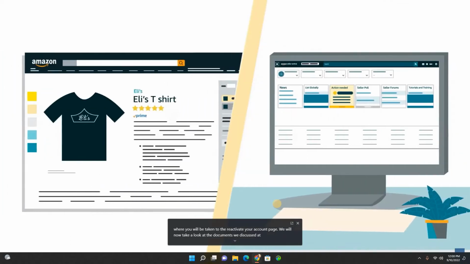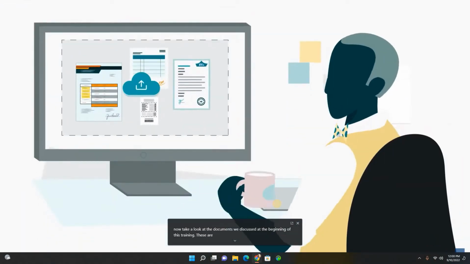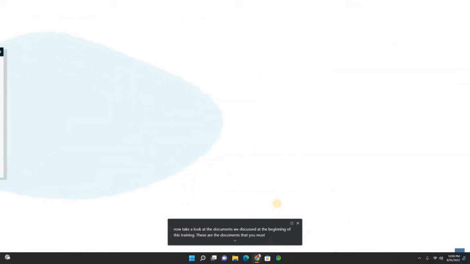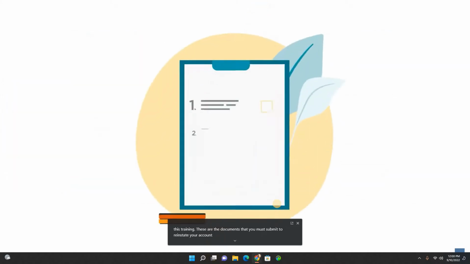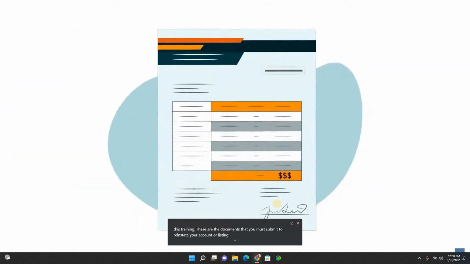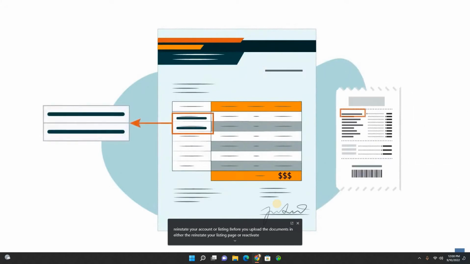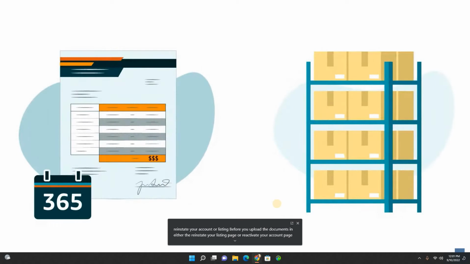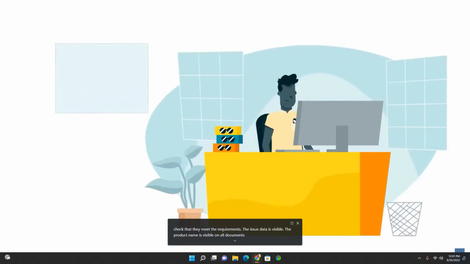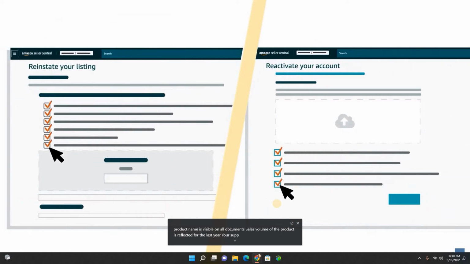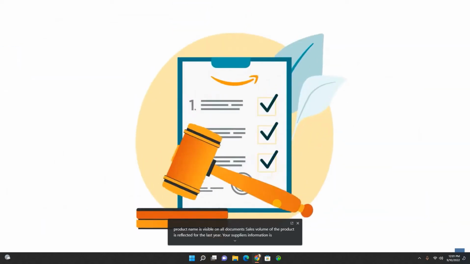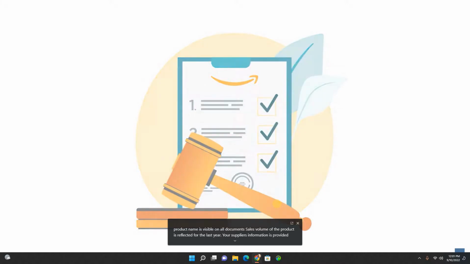We will now take a look at the documents we discussed at the beginning of this training. These are the documents that you must submit to reinstate your account or listing. Before you upload the documents in either the Reinstate Your Listing page or Reactivate Your Account page, check that they meet the requirements. The issue date is visible. The product name is visible on all documents. Sales volume of the product is reflected for the last year. Your supplier's information is provided. Don't forget to select the checkboxes once you have confirmed that your documents meet the specific requirements.